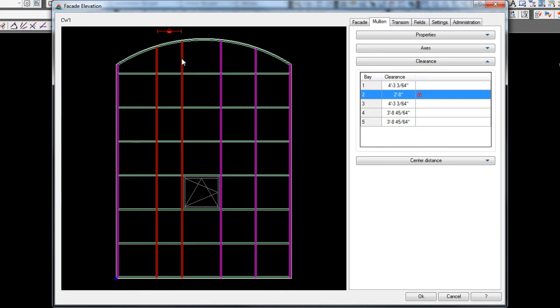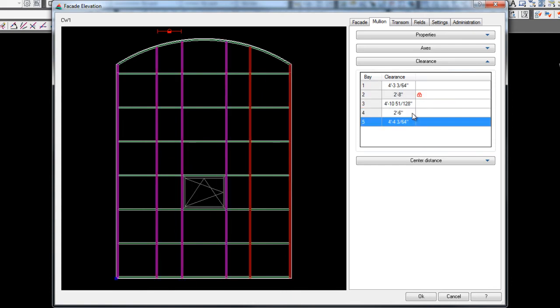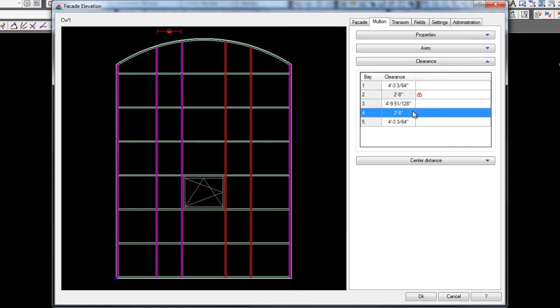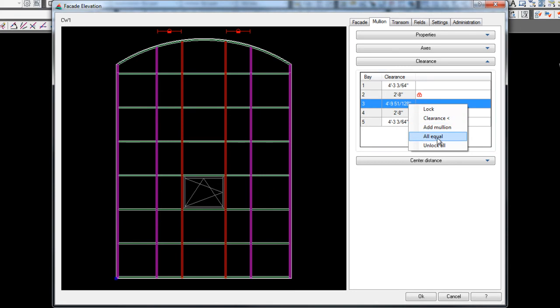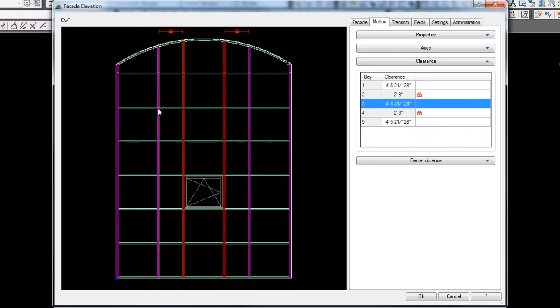So an example would be if I had this bay here, if the architect specified 2'8" on this bay and 2'8" on this bay, or 32 inches, I could actually lock these, and I would have these two bay distances locked. Then I can right click, all equal, and it'll space these three out all equal.